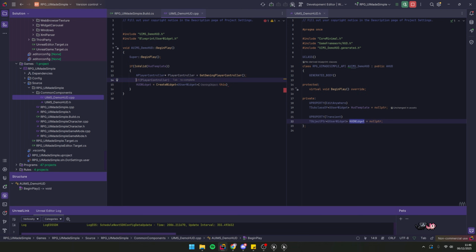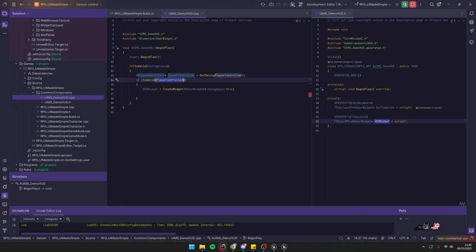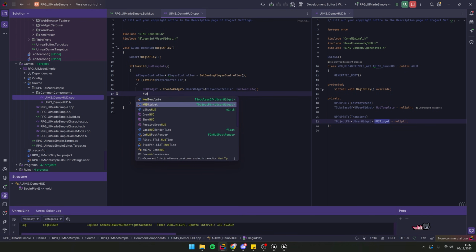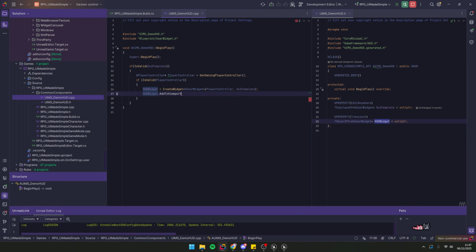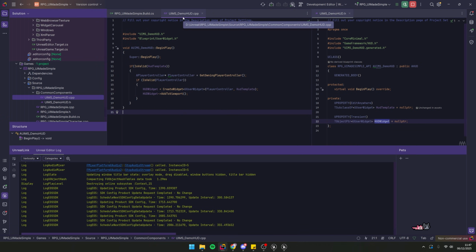Then obviously we want to check this player controller as well. Once we've made sure that it's valid, we want to use it inside here. Then we want to pass in the HUD template that we were talking about earlier, and we have our widget. So there is a TObjectPtr UserWidget. Now all we have to do is add this to the viewport. Perfect. Let's try and recompile this project.